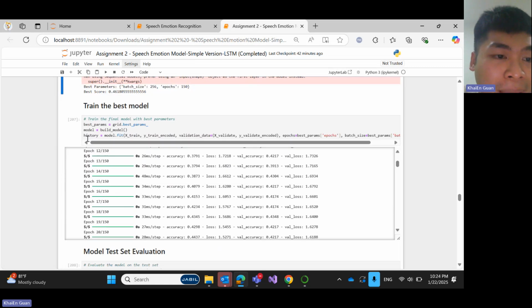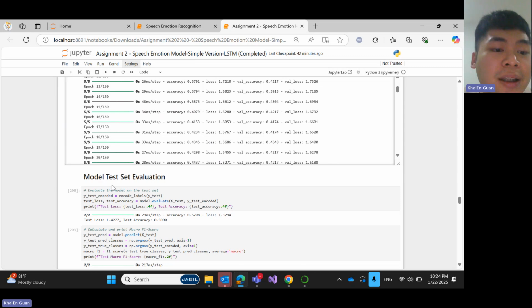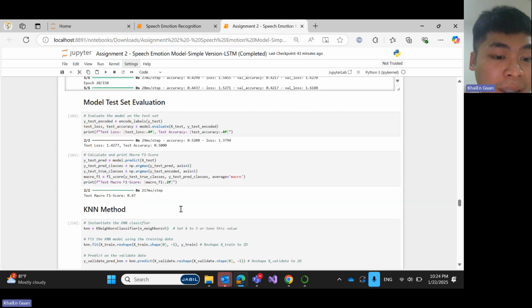So I want to train the best model by using the model set. The result will be like 0.47, which means it differs insignificantly. So I will say that the model has no overfitting or underfitting issue.